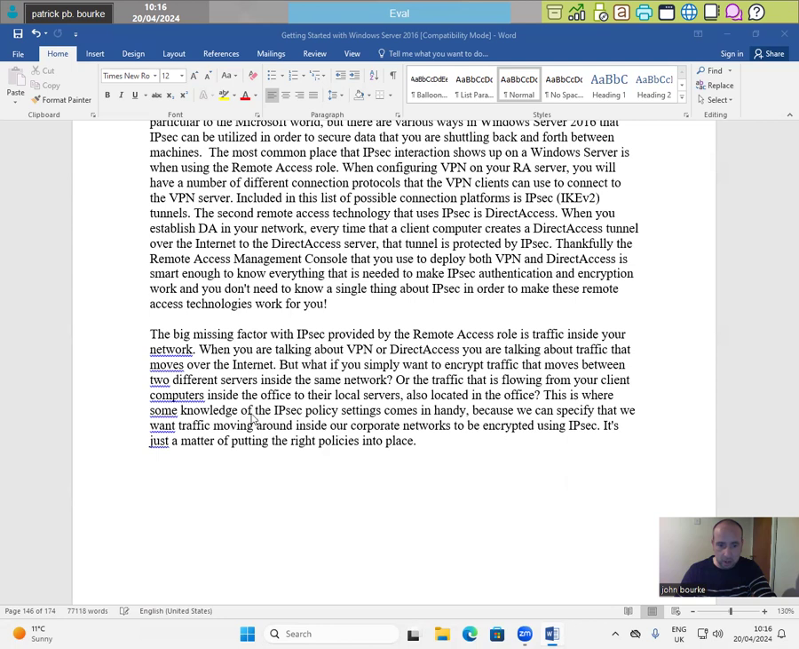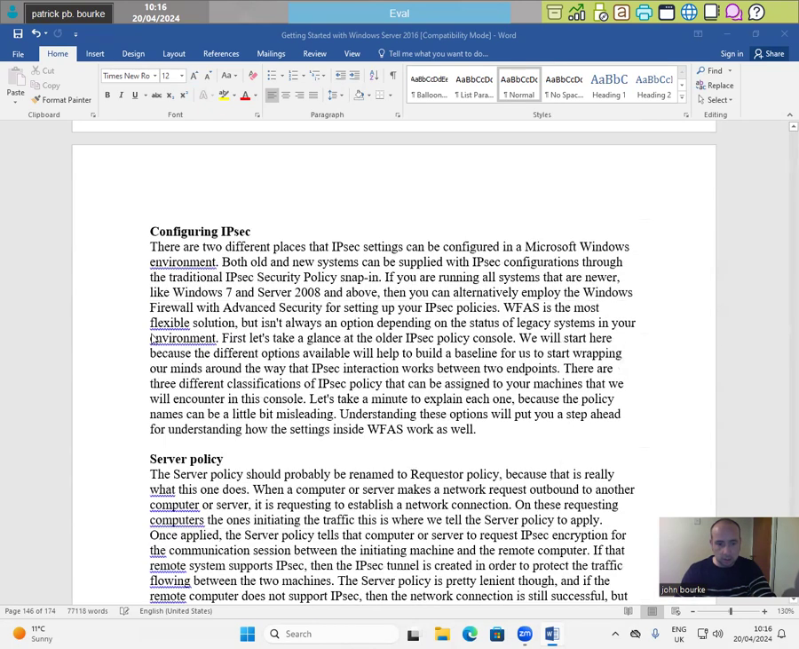This is where some knowledge of IPsec policy settings comes in handy, because we can specify that we want traffic moving around inside our corporate networks to be encrypted using IPsec. It's just a matter of putting the right policies into place.